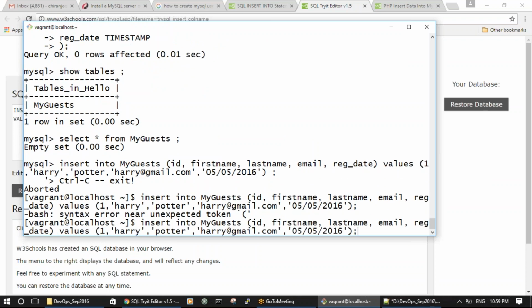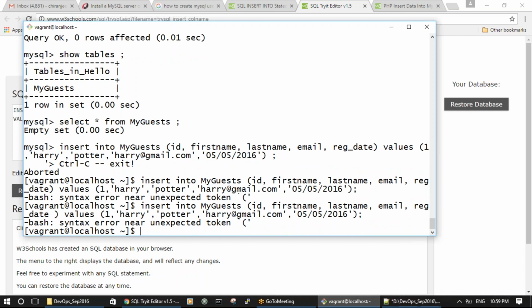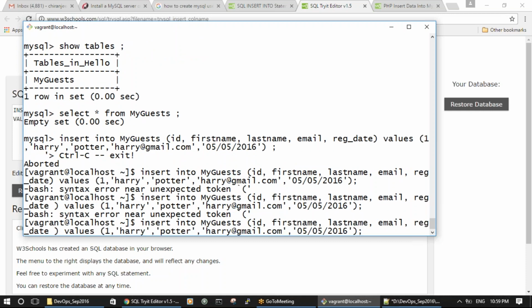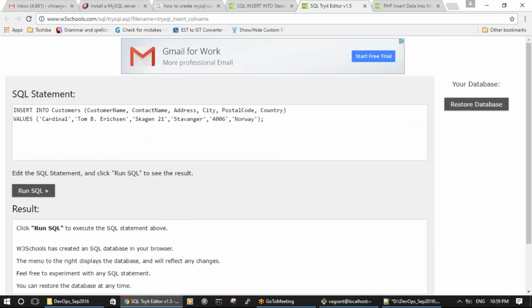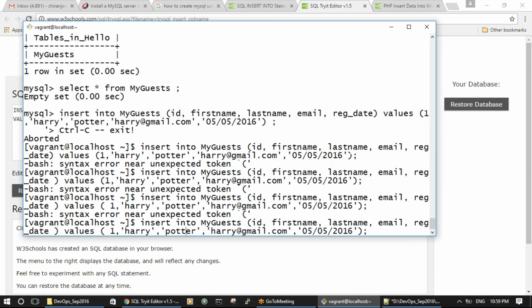Syntax error. Some brace is missing. Values, this is open and close. Fine. Semicolon is already there. It is saying syntax error near this token. Okay, let me give a space over here. Anything wrong? Okay, let me give this also in single quotes.